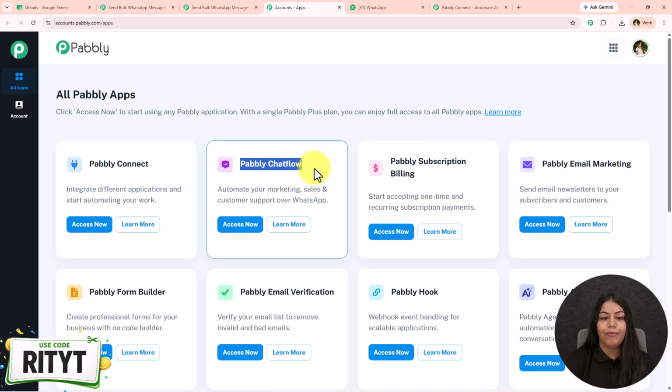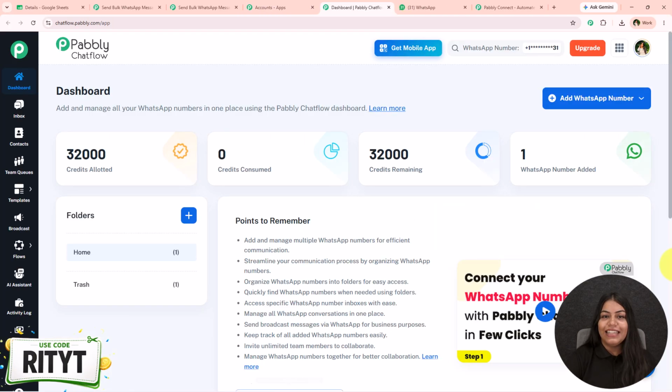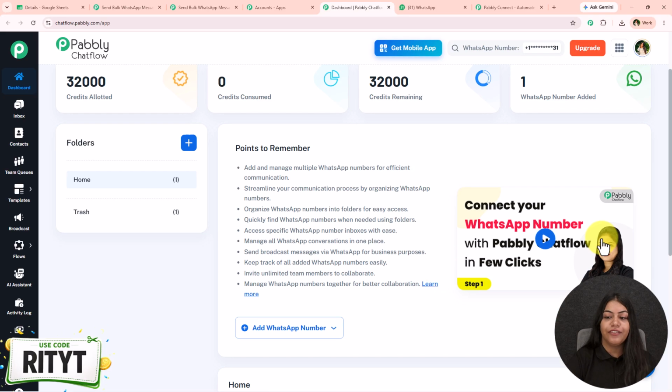Now you have to go on this Pabbly Chatflow and click on this access now. Now you're on the dashboard of Pabbly Chatflow, and once you're on the dashboard, you have to make sure that you've added your WhatsApp number inside Pabbly Chatflow. If not, till now, you're going to find the video right over here. You can refer to this video and learn how to add your WhatsApp number inside Pabbly Chatflow.